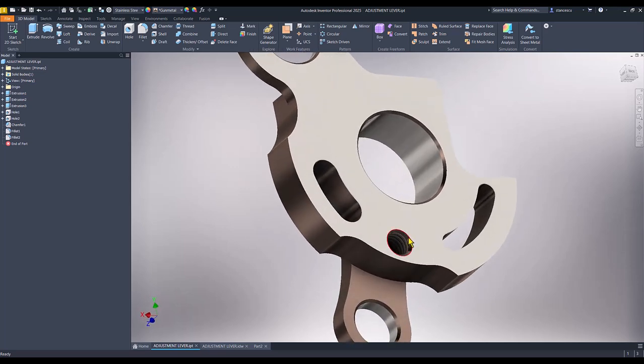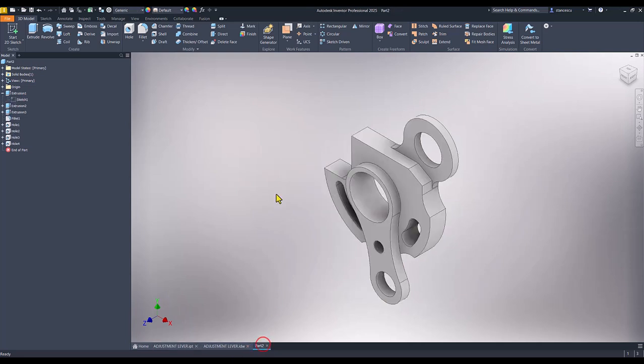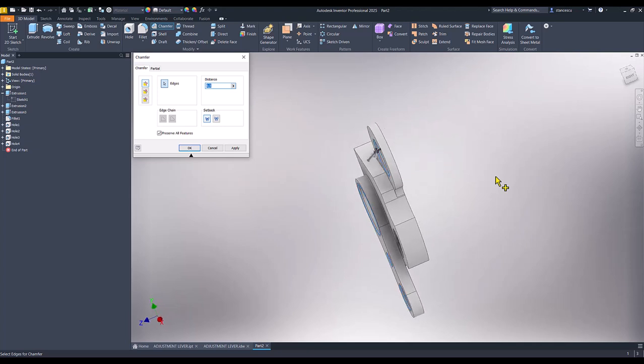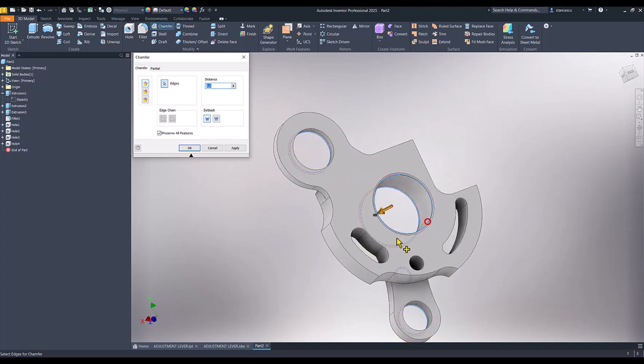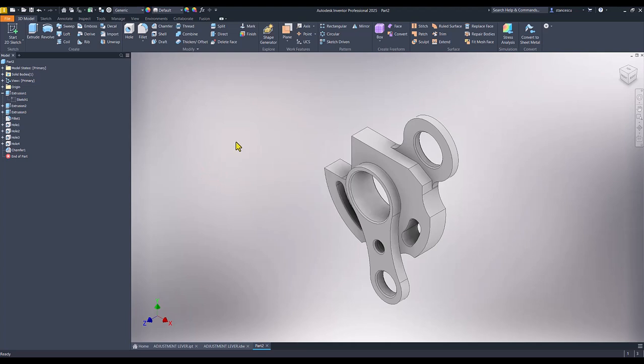You see, 0.5. This is very nice. 0.5 to all the holes, not the slots. Okay, let's see what about the volume.